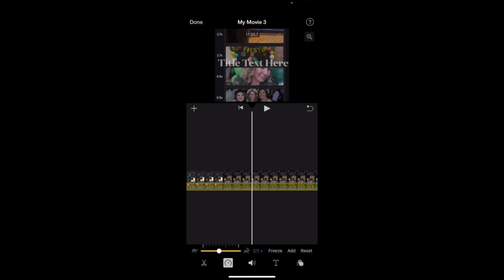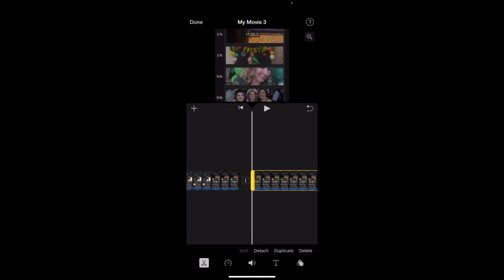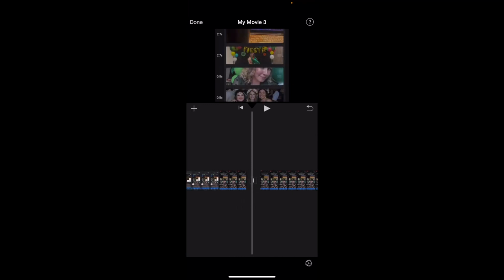And now for the main one, the little scissors, this is going to be what you're mostly going to be working with. So say I want to cut out that beginning clip, I'm going to go ahead and hit split right here. So you see it put a little box there. That's going to show me that there's a distinct split between this first clip and this second clip. So now I can edit them completely separate from each other.